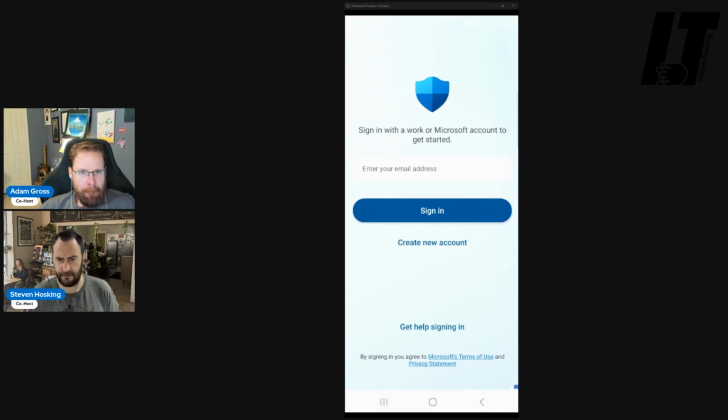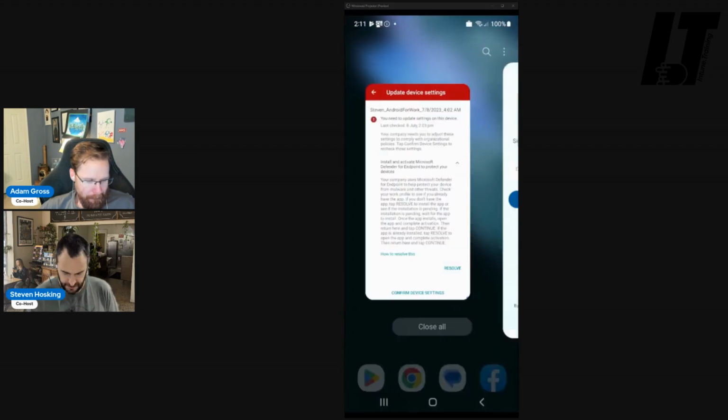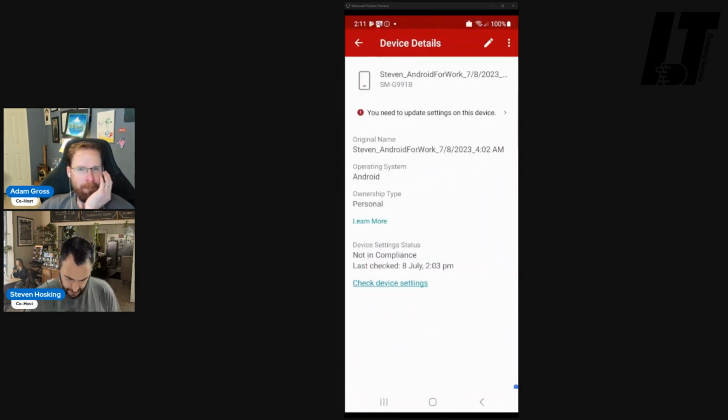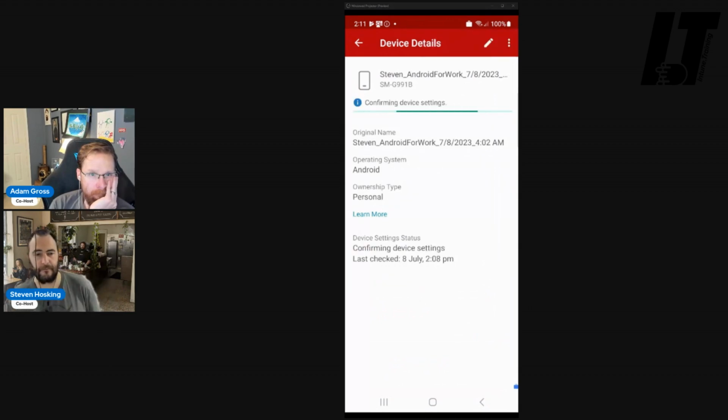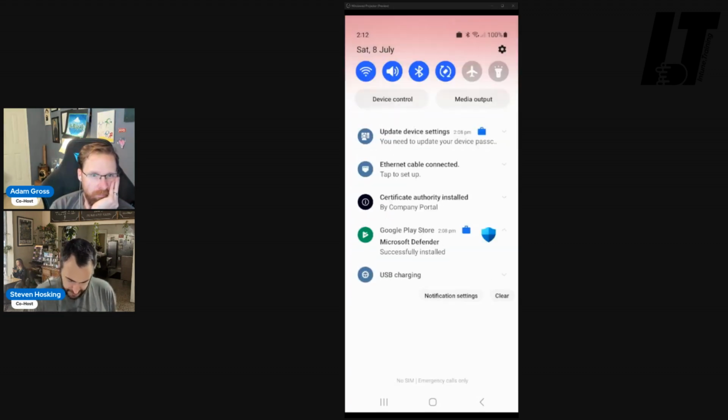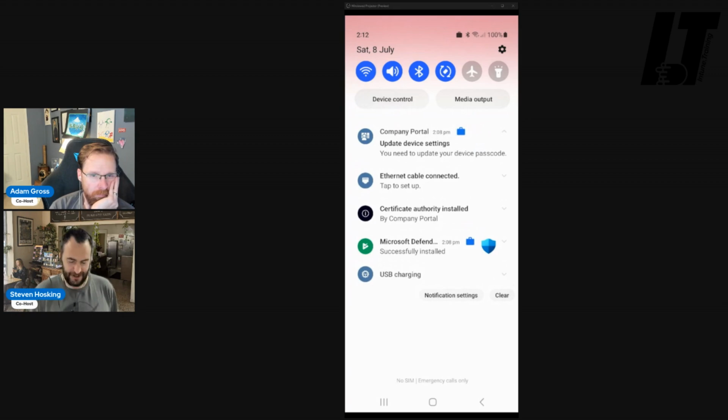And it pops up and says, hey, you need to sign in. But I shouldn't need to. So what that means is the profile still hasn't applied completely. So we're going to go back and check device settings, because this should automatically sign in with that profile that we just created, because Defender automatically installed on this device. We didn't show that. It happened that quickly. And you'll see here it's got the badge and says successfully installed. It did it automatically. What you'll also note is you need to update your device passcode.